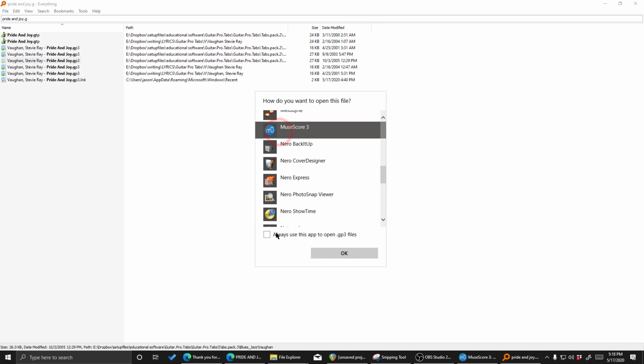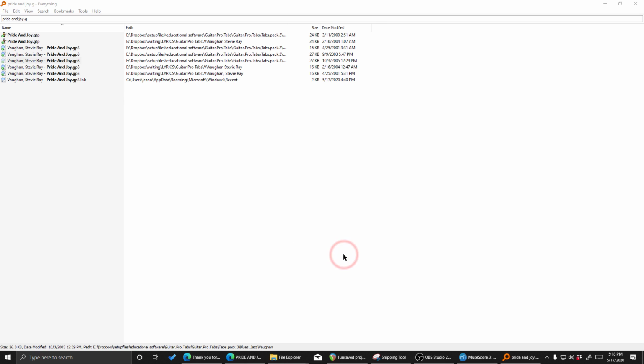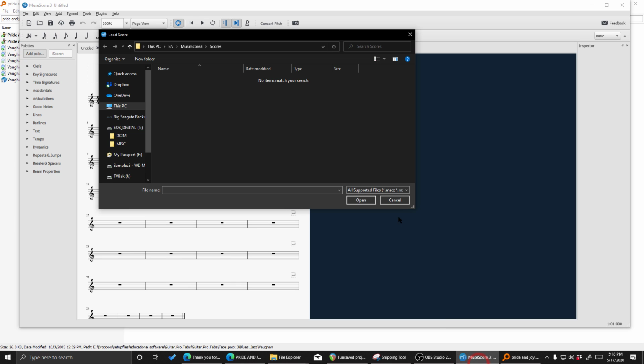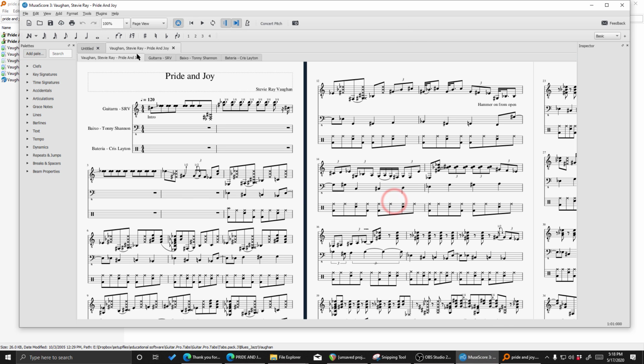There it is, right here. If this is the only program you have to edit tabs, then you want to click this: always use the app to open GP3 files. I'm going to do that for now. I don't really care. It's fine. All right. And it opened up Pride and Joy, okay?